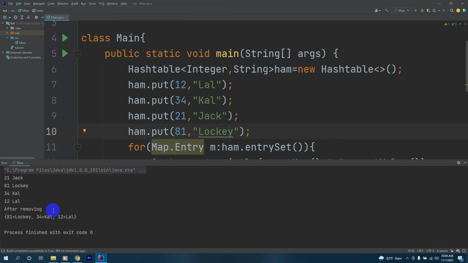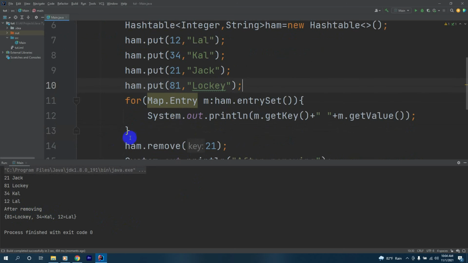We got 21 Jack, 81 Loki, 34 Carl and 12 Lal printed, and after removing, we removed 21 Jack. So Jack isn't there inside the map when we call our ham Hashtable. 81 Loki, 34 Carl are there and 12 Lal is also there, but there isn't any 21 Jack printed after removing it.